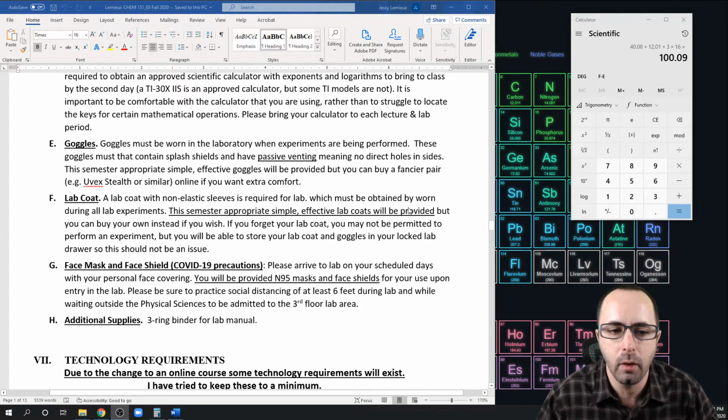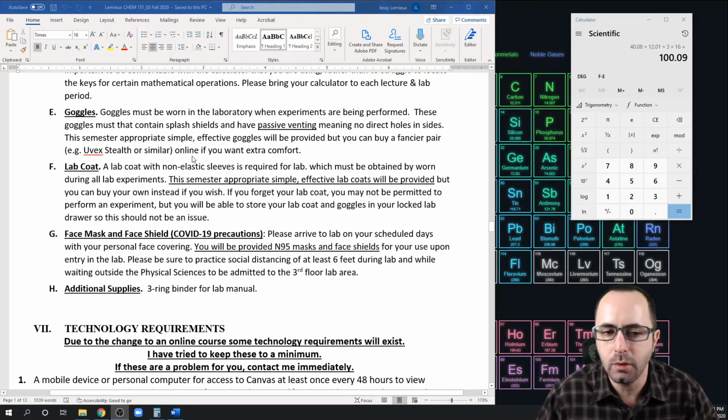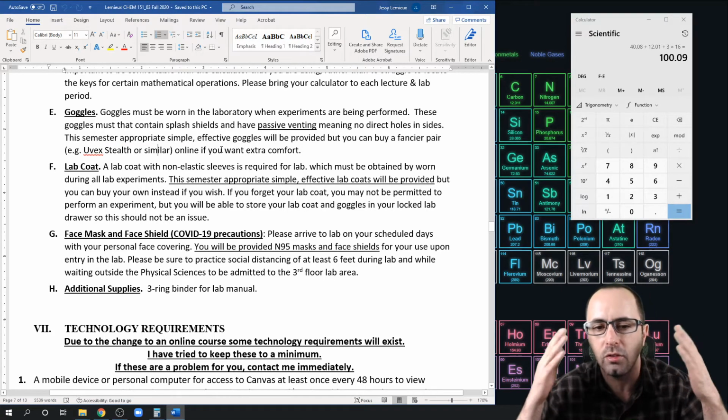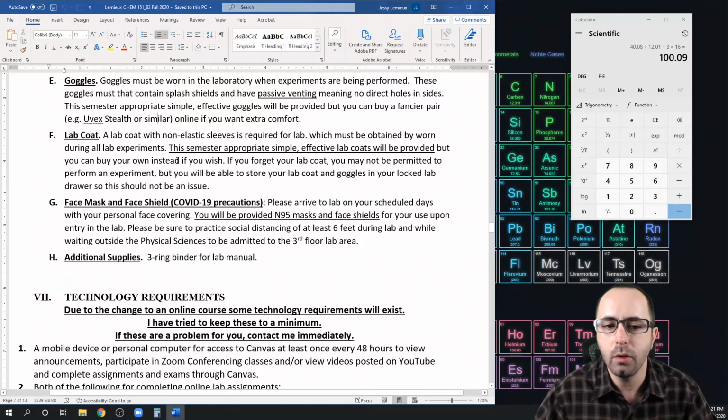For goggles, you will need goggles. When you come into lab, they will have goggles available that they can provide you, but they're not very comfortable. If you want to get a higher end, like a UVEX Stealth or a nicer goggle, just make sure that they have side shields and passive venting. Lab coats also, you may have your own lab coat. The lab techs are also providing lab coats that have been used but washed and cleaned, and so if you want one of those, you can get a free lab coat.